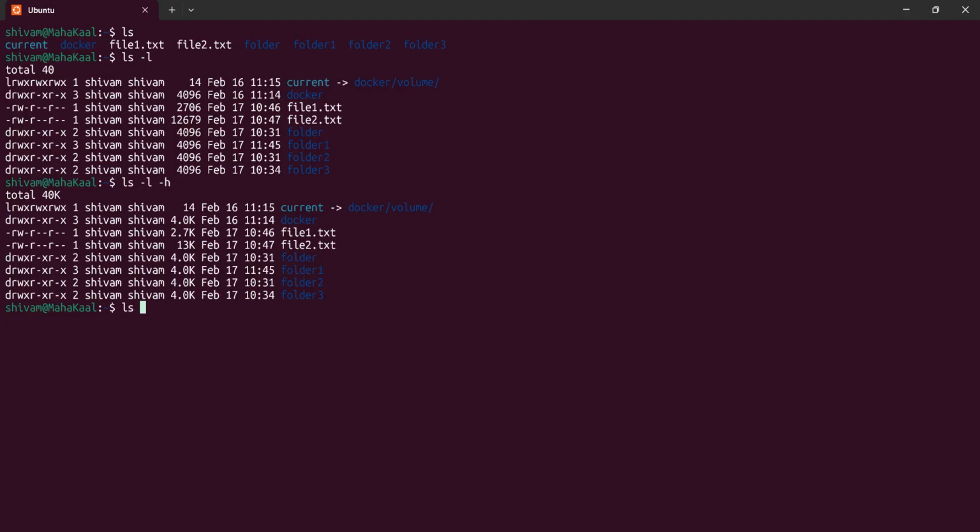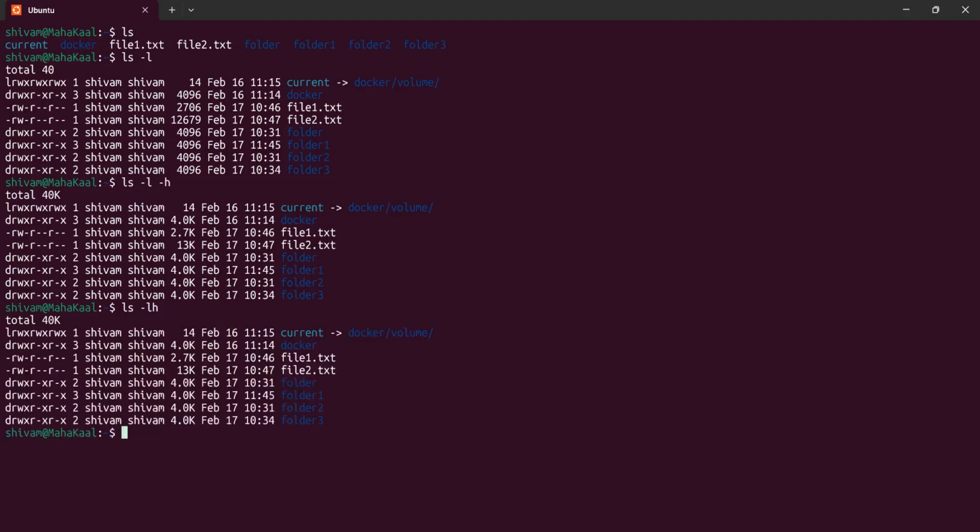I also do not need to write the two hyphens separately. I can just write ls hyphen l, and then h also has a hyphen, so I can group all the hyphen arguments into one: ls -lh. It will also give me the same output.